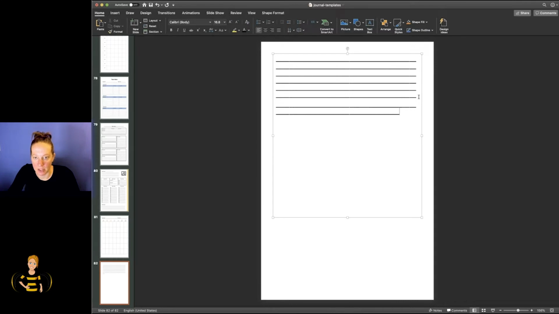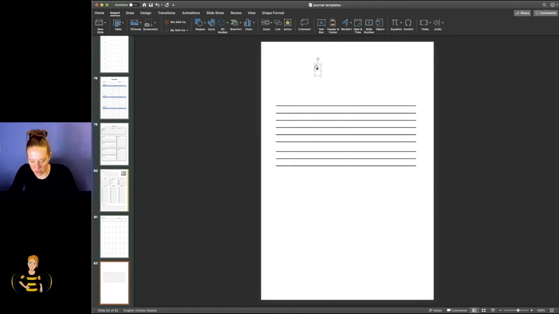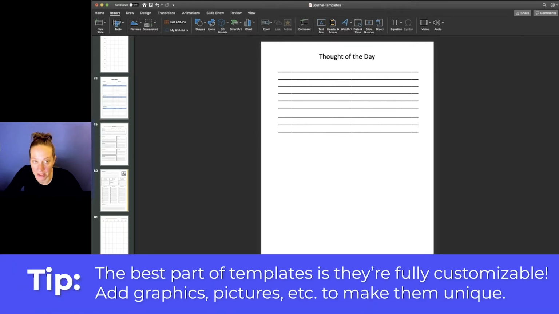You can play around with the spacing. If you wanted to have some lines, and maybe insert, let's see, thought of the day. There you go. Boom, boom. And that could be a page in your journal. It's pretty easy to do, and it's fun.